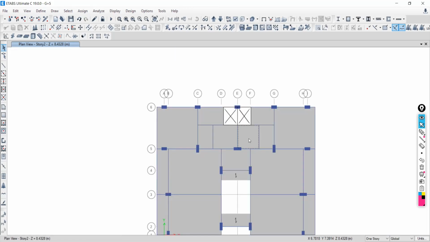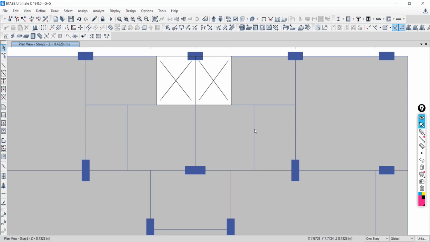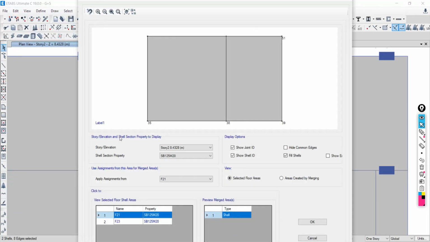Again, these two slabs are there. I need to delete this beam. Select this beam, just say delete. So now the beam is deleted. I want to add these two slabs, so just select these two slabs, go to Editor, go to Edit Shell, and just say Merge Shell.